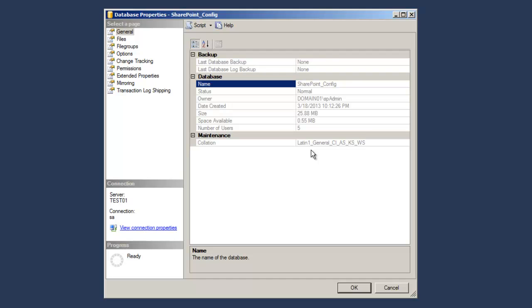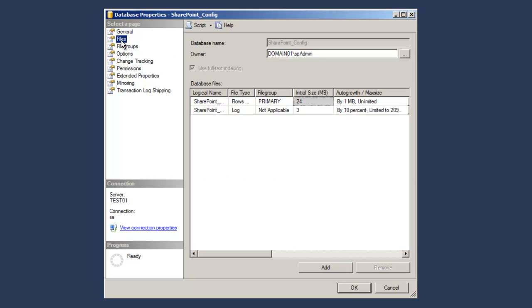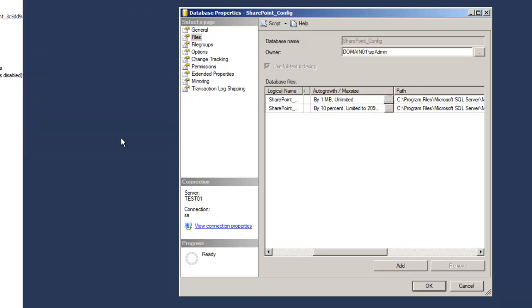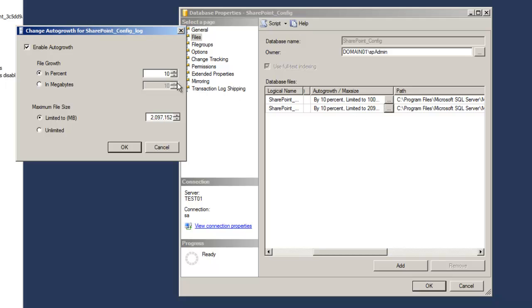Let's first point out the collation is Latin1_General_CI_AS_KS_WS, which SharePoint automatically sets. Now let's go to Files. Here we're interested in the autogrowth max size. Let's take a look at the data file first. We're going to set this to a growth of 10% and limit it to 100 gigabytes. Now the log file, we're going to set it to 10%, and we're also going to set it to 50% of the database file size, so we'll set this to 50 gigabytes.